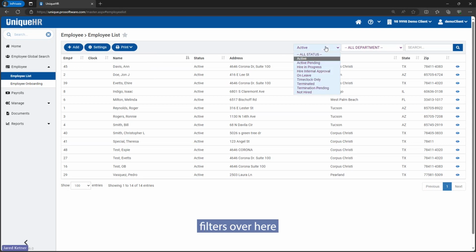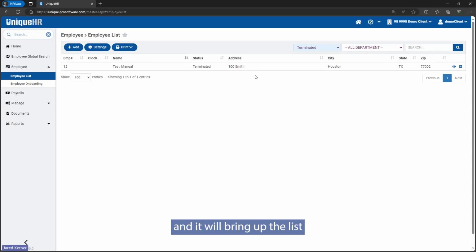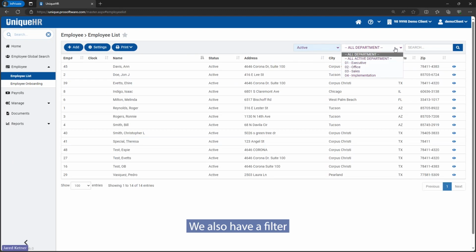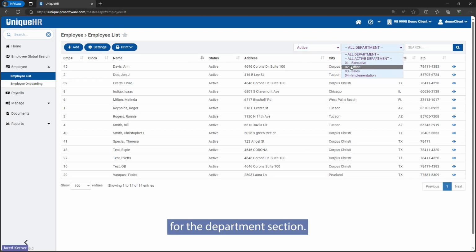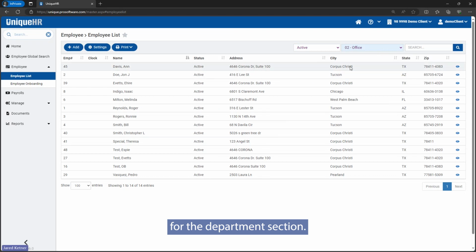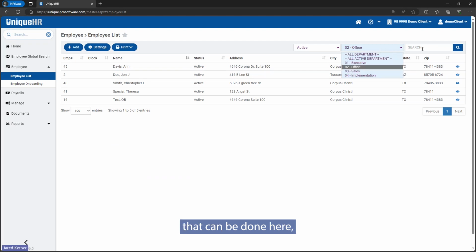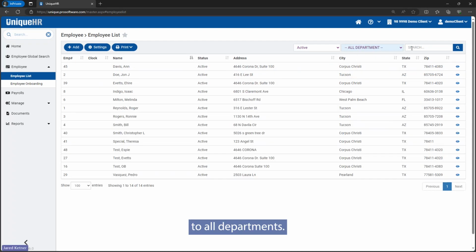We have filters over here to filter the employee list by status. We can do all statuses, active, pending, all of these possible ones. So for example, I'll click terminated, and it will bring up the list of any terminated employees here. I'm going to jump back to active. We also have a filter for the department section. So if you want to view employees just from a specific department, that can be done here. I'm going to go back to all departments.